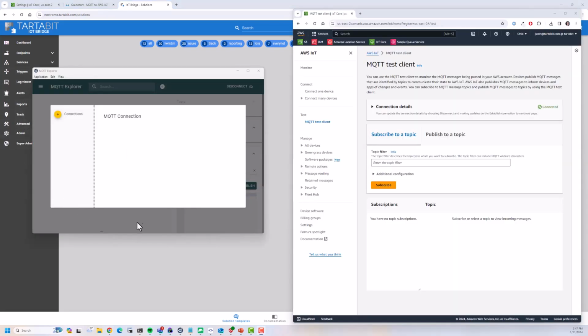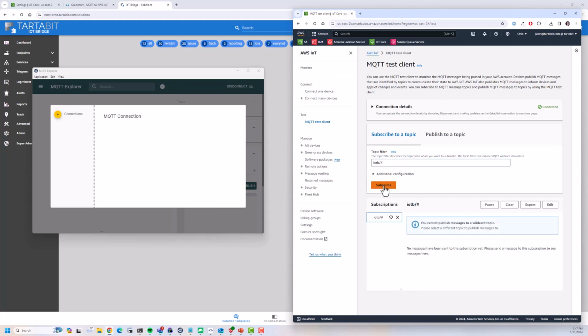So on the left here, I have MQTT Explorer, which is a common desktop MQTT client. On the right, I have the AWS IoT MQTT client. So first, I'll set a test subscription here. So if we, let's say, watch for IoTB/#, let's find anything that comes in from the IoTB topics.